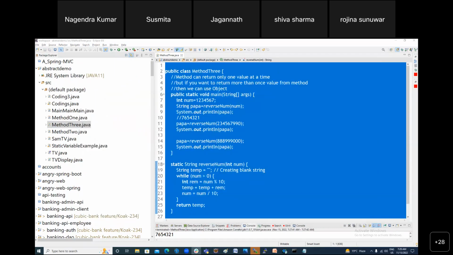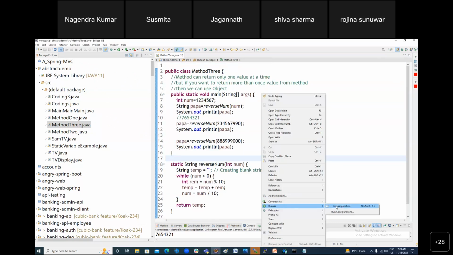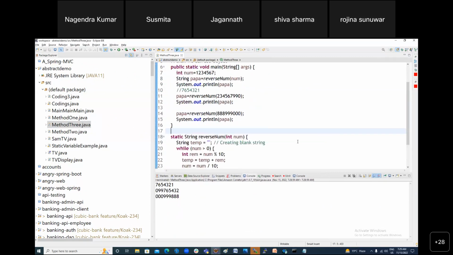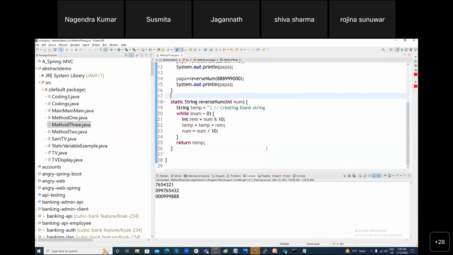Please, I think it is too much. Okay. Please try. If you're not able to do it, then again, I will teach you tomorrow the same topic. So I'll keep teaching you. So you see, reverse of 1, 2, 3, 4, 5, 6, 7 is 7, 6. And reverse of this is 0, 9, 9, 7, 6. And reverse of it 0, 0, 9, 9, 8, 8.